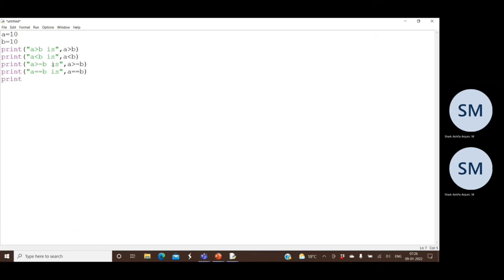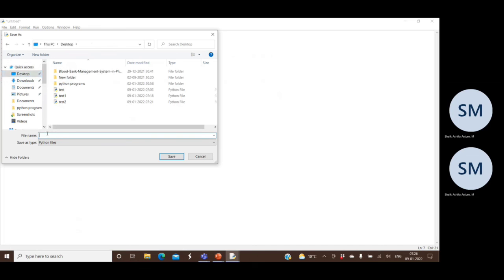And print a not equals to b, comma, a not equals to b. So we'll see up to this. I'm going to run the program. Again, I have to save this. I'm saving this program on the desktop and giving the name of the file as test3.py, and I'm saving this.